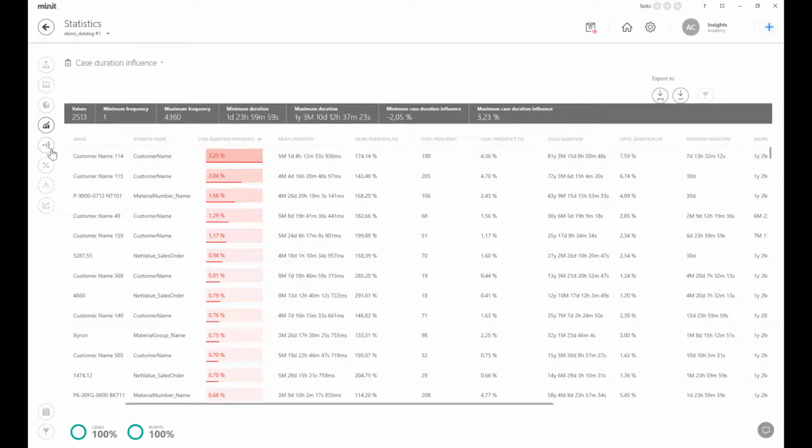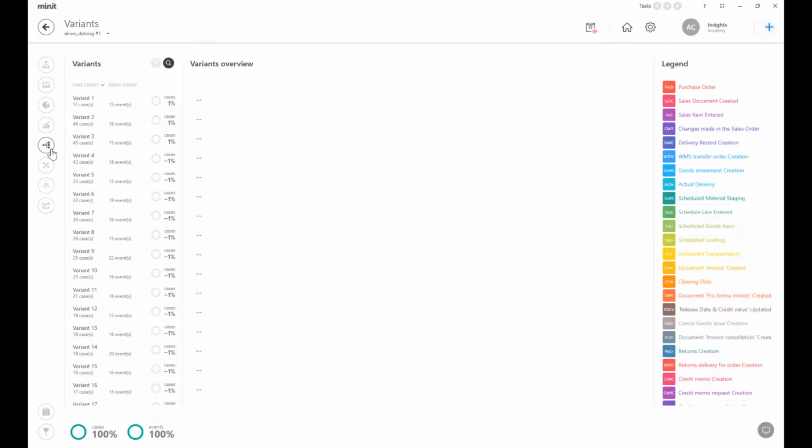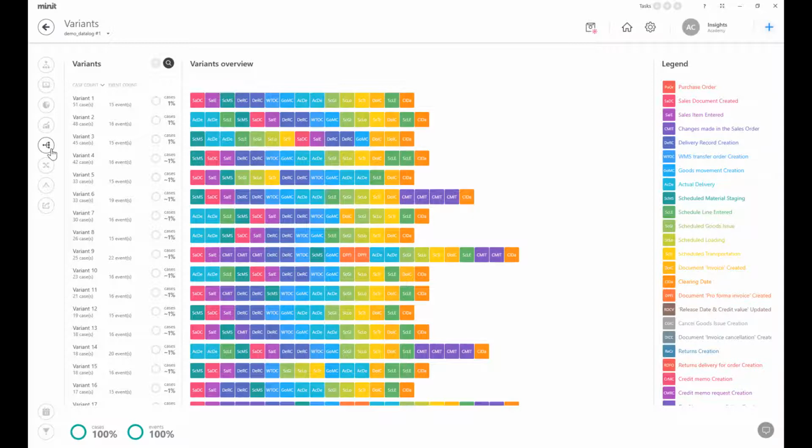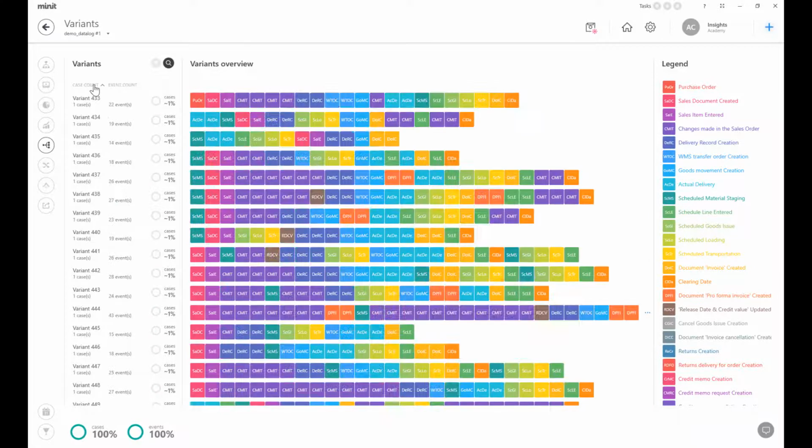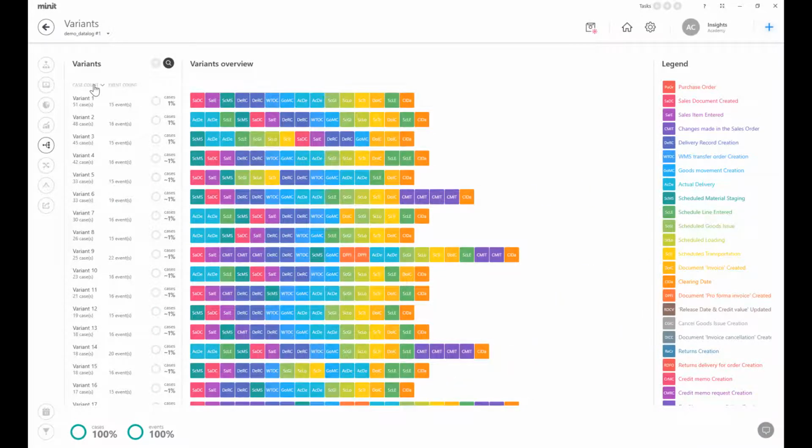Let's move on to the variance part that was discussed earlier, but in this section, you can get a more statistical view. On the left side, you can see all variance included in the process. We can sort it by case count to see the most frequent variance, or by event count to see the longest variant, as it contains the most events. You can also see the percentage they cover compared to the whole dataset. In the center, there is a variant overview, or so-called variant DNA, with the corresponding legend to get a more visualized view of the variance.